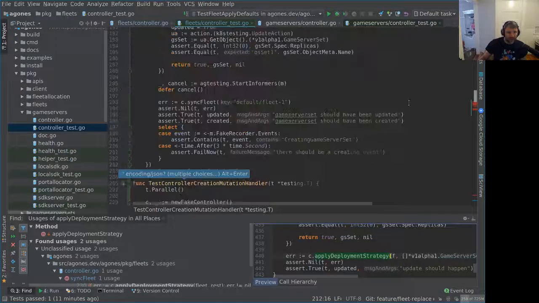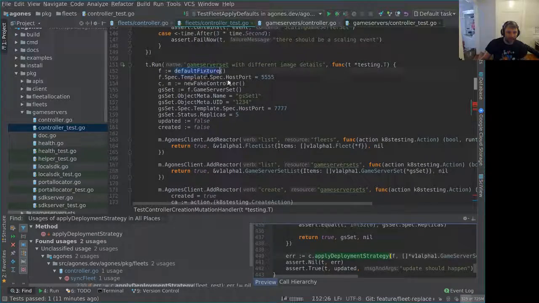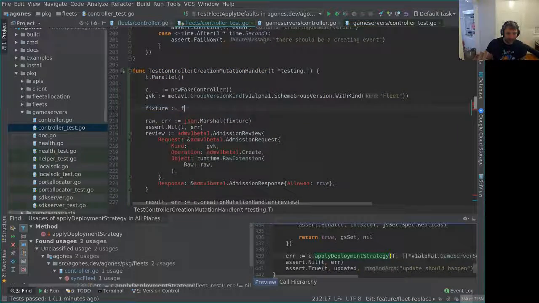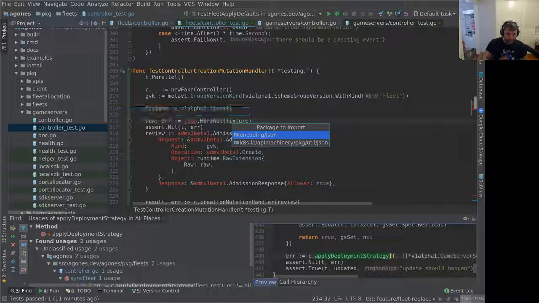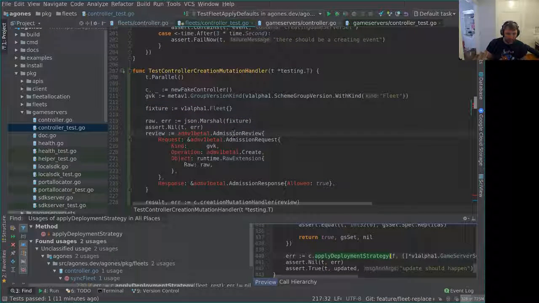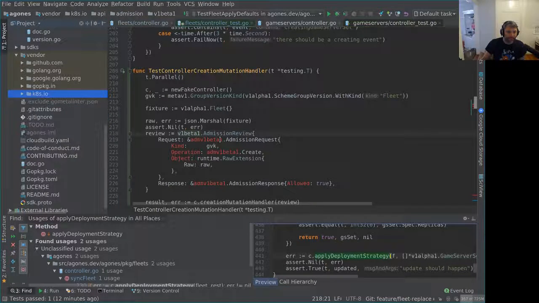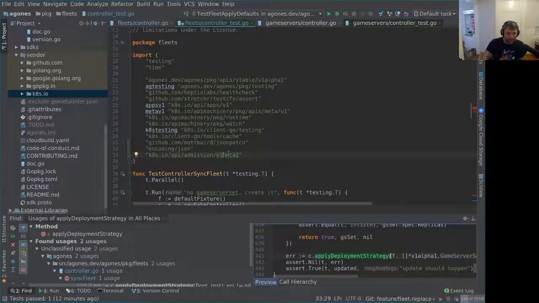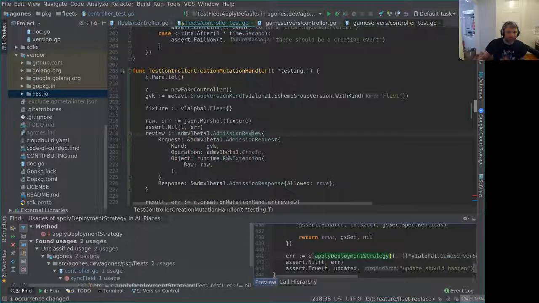So this needs to be a fleet. I need a default fixture. Actually, I don't want a default fixture, because we'll set that as default in a minute. Let's just have a fleet, then an empty fleet. Creating JSON, beautiful. Let's just do that. It always does that. Let's make that a v1 import alias of there. Let's go back. Okay, cool.